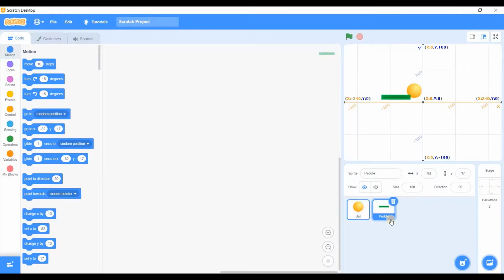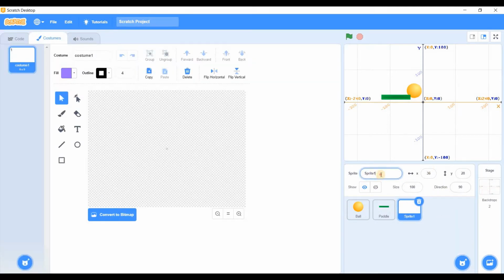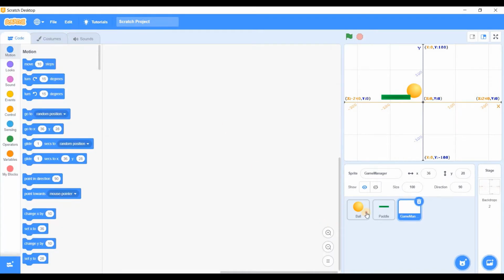When you have these two selected, you can create a new sprite and we will call this the game manager. Because we don't want it to be seen by anyone, we can just leave it there. So for the ball, what we can do is just make the paddle out.